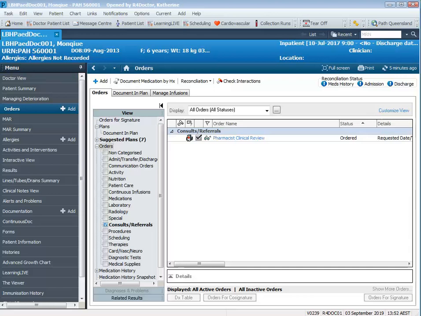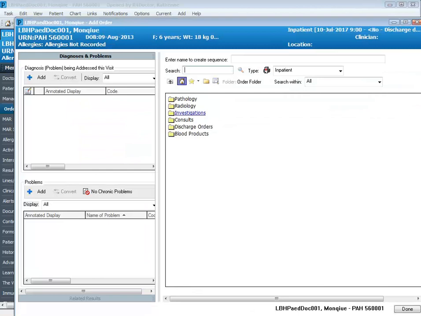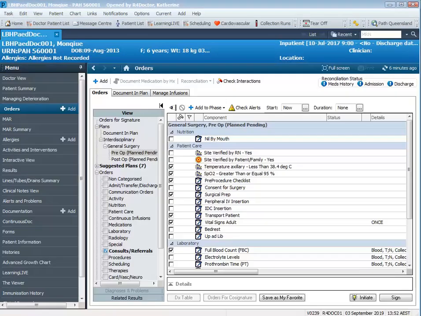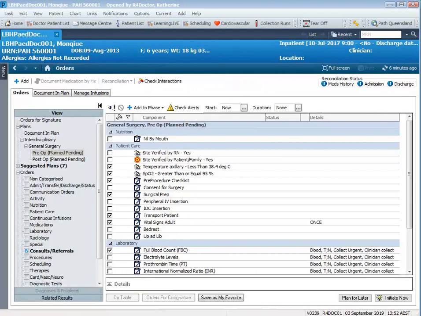Our patient has presented to the pre-admission clinic and I want to prescribe medications for the day of surgery. So I'll order the general surgery power plan. You can see that this is a multi-phase power plan. We have a pre-op phase and a post-op phase. I will select the pre-op phase.